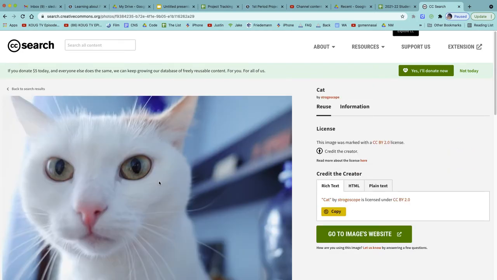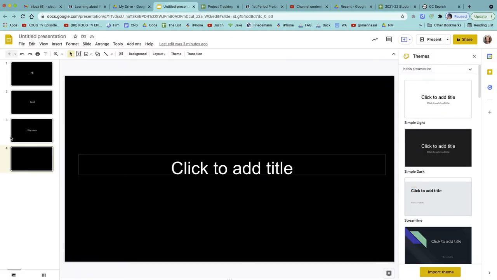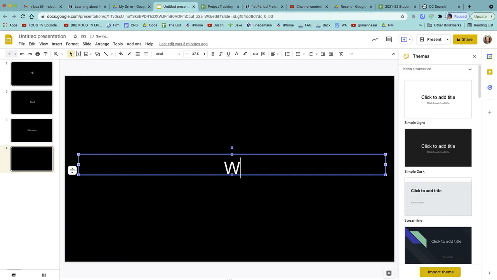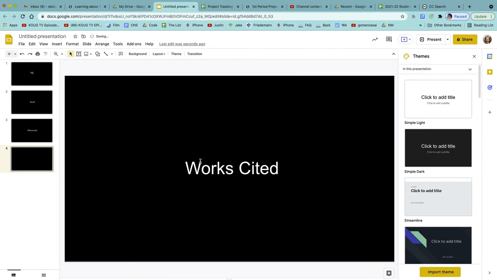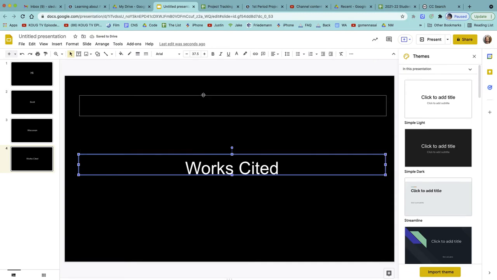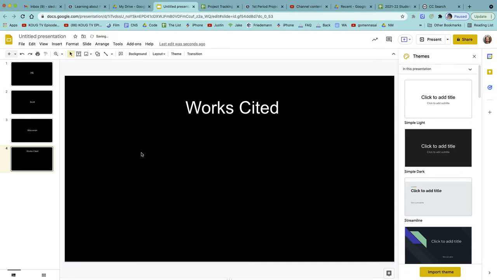So let's say I want to go with this cat. First off, my citation is right here. I'll copy that. I'll go over to my slide, and on your last slide, make it works cited, and drag this to the top. Okay, this is just in my slideshow. It's my last slide. And then just click here in the background and paste.